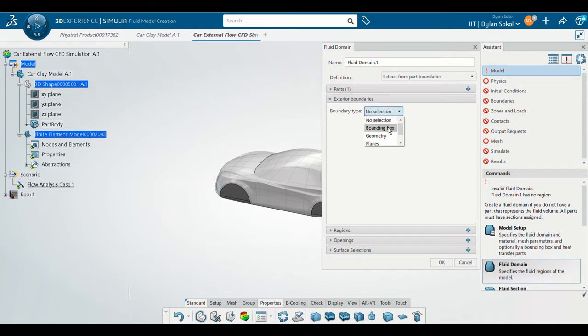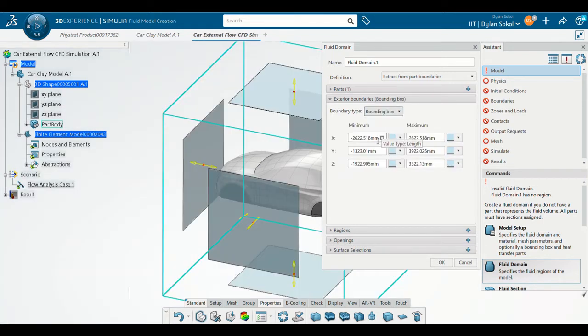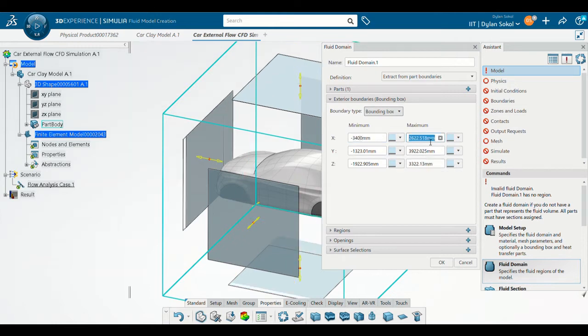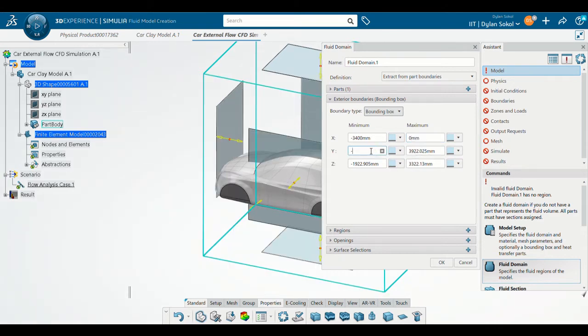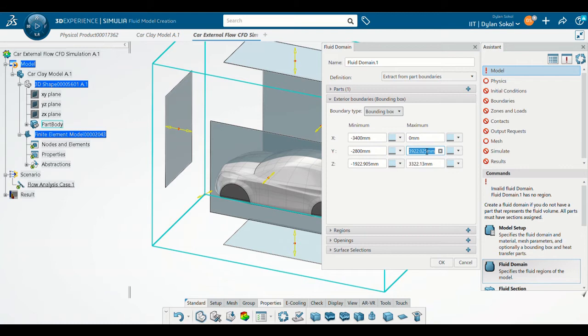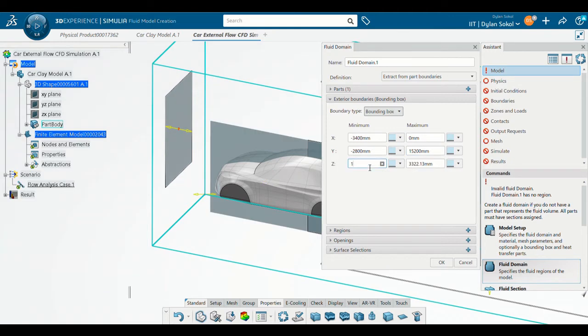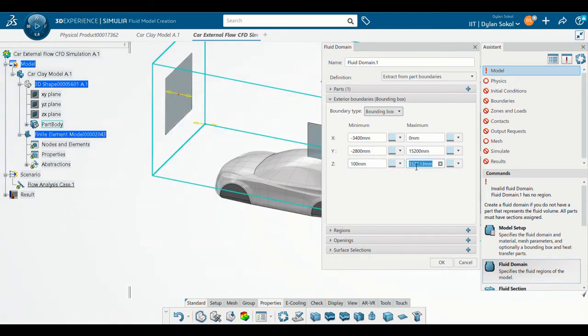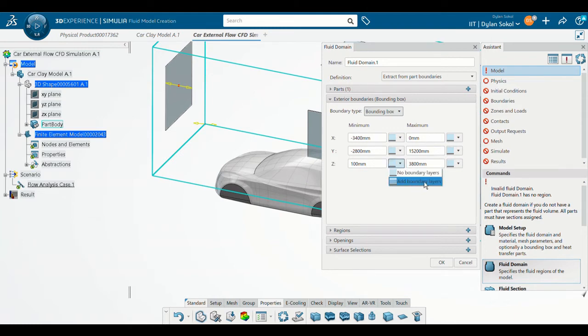Under the Exterior Boundaries tab, select Bounding Box as the boundary type. Enter the values shown for the X, Y, and Z limits. Make sure to turn on boundary layers for the bottom Z-plane.